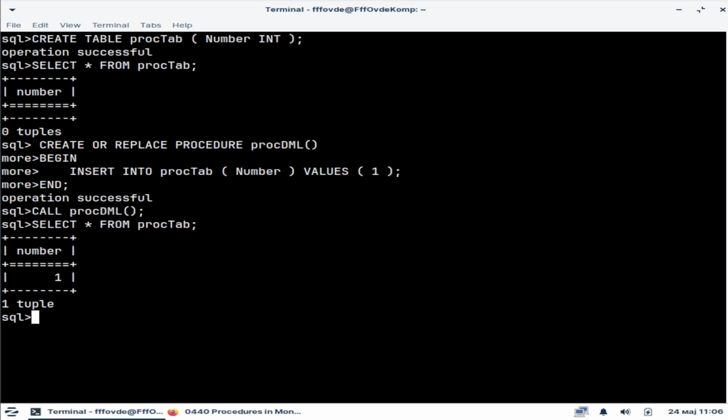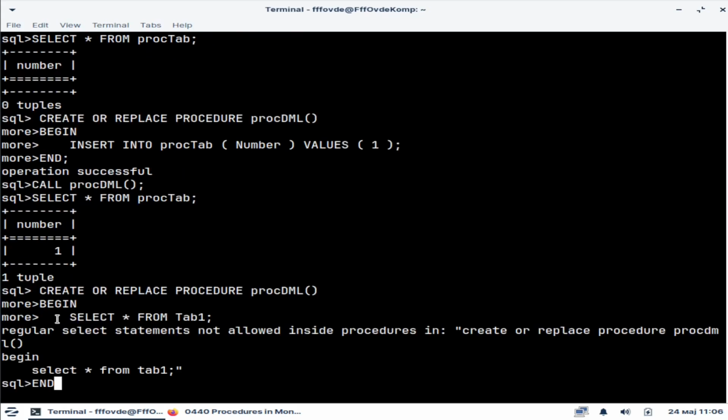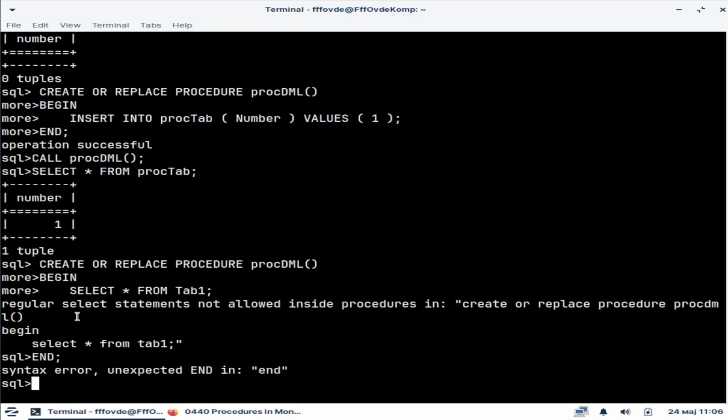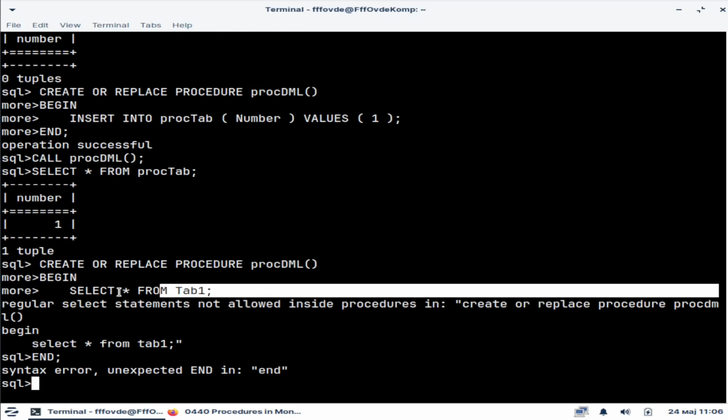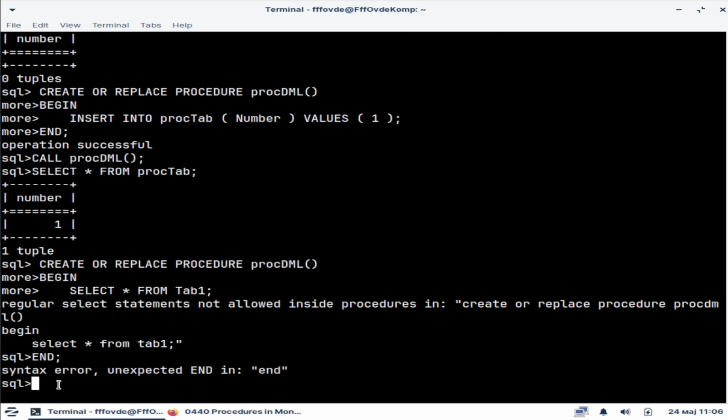Now I will create another procedure, and this time I will use select statement, but this will not work. We cannot use select statements inside of procedures. Procedures are not made to return some values. For that we have to use functions, so we cannot use select statements inside of procedures. I will now clean my screen.